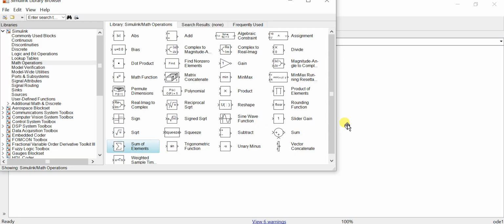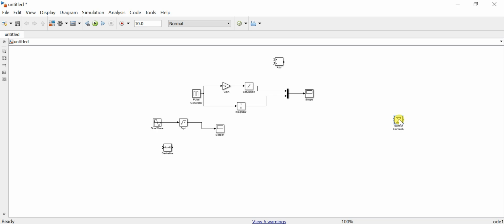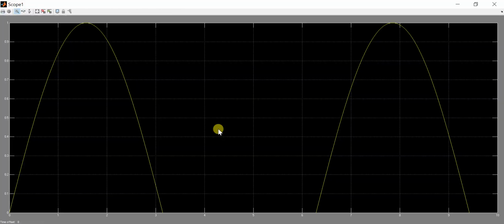We can sum also, sum of elements. Whatever element is generated will be summed and shown in the scope. When you run it, you can see that this is a sum.